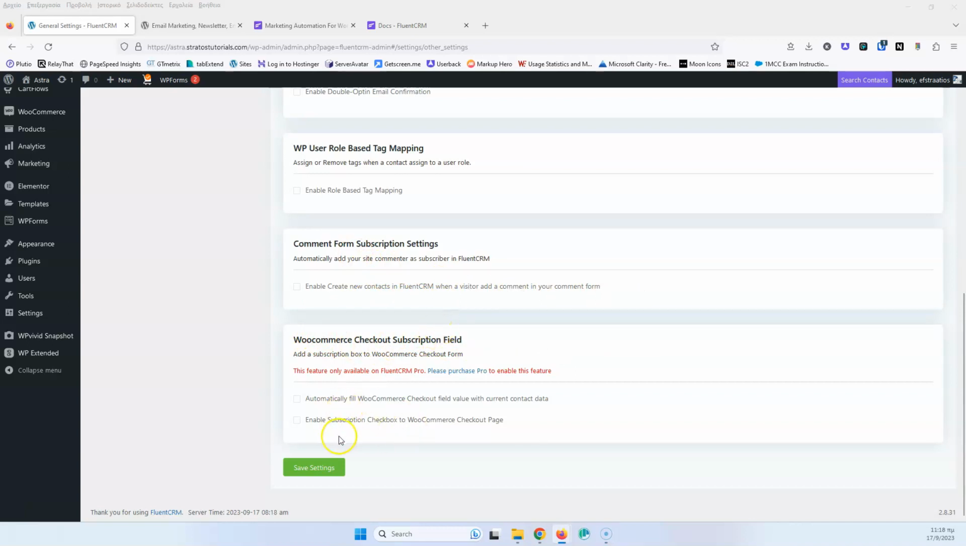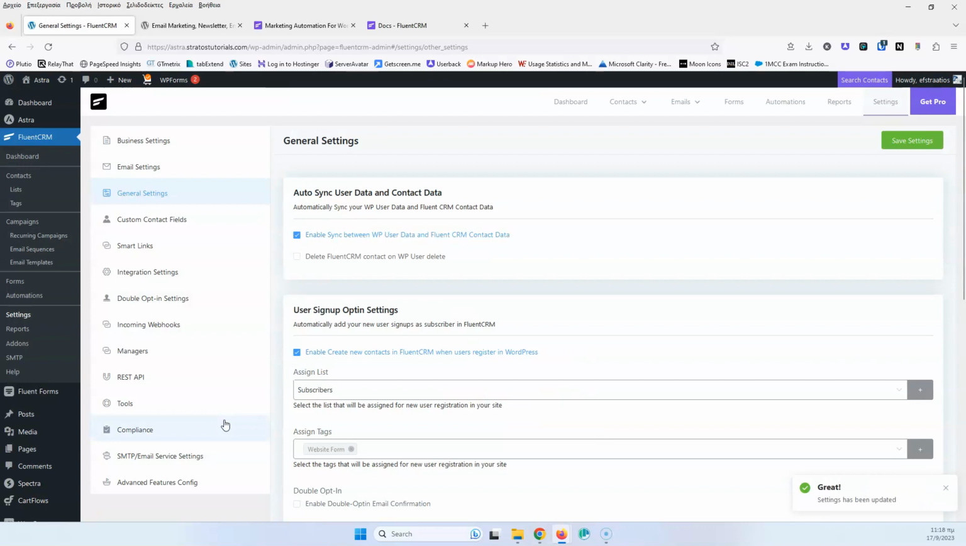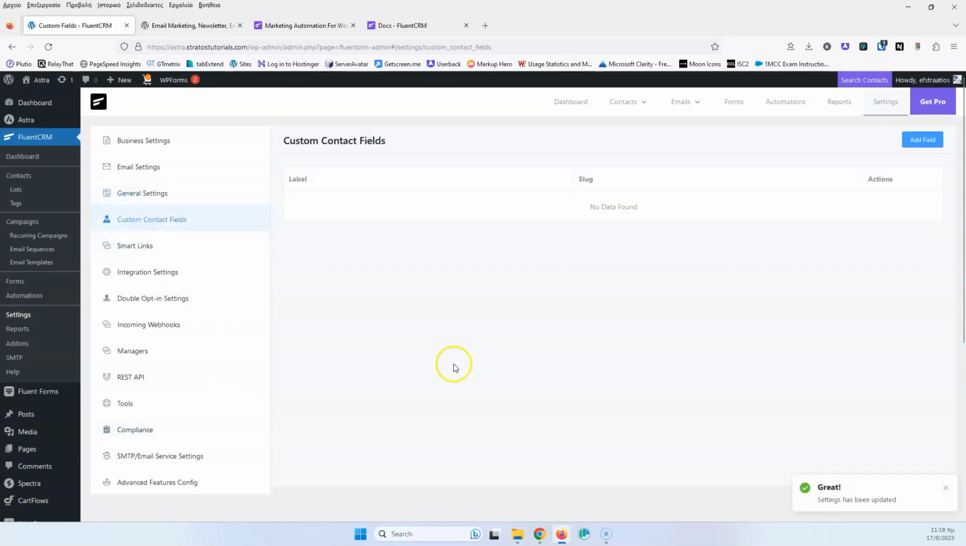So you can enable subscription on the WooCommerce checkout page and automatically fill the WooCommerce checkout field values with your current contact data. This is a pro feature, as it says here, so you have to buy the pro version in order to use this. Let's save that and let's go to the customer contact fields.